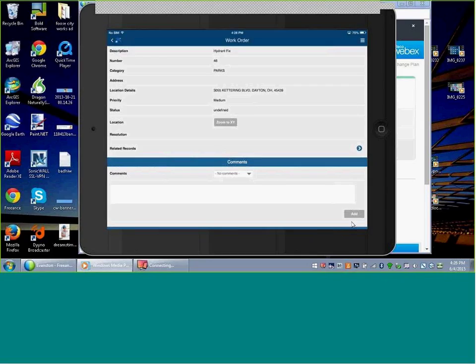So how does this, maybe I can show you the back end a little bit. Yeah, I'm a little curious to see how custom fields are configured and how to change the workflow and stuff like that.